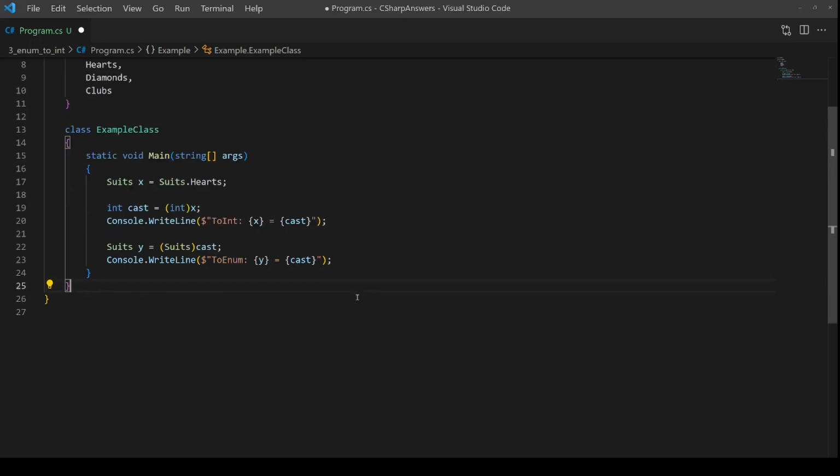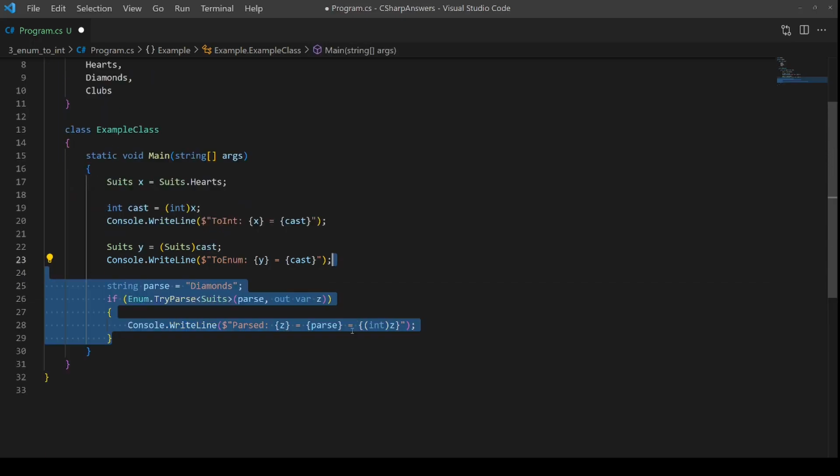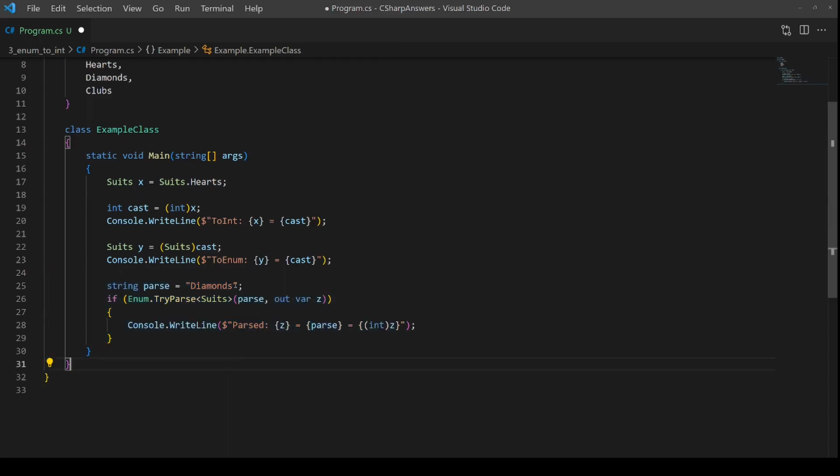Finally, as a little bonus, what happens if you have a string and you want to convert it to the enum? Well, let's start off with a string, in this case diamonds as an example. We're going to use the enumeration static method TryParse for type suits. We pass in the string, and if it succeeds, it's going to pass out the value into Z.